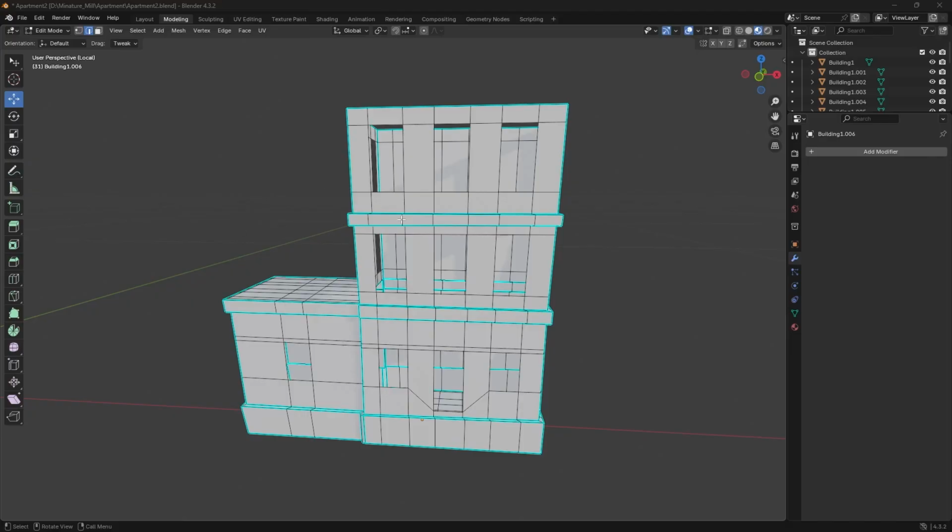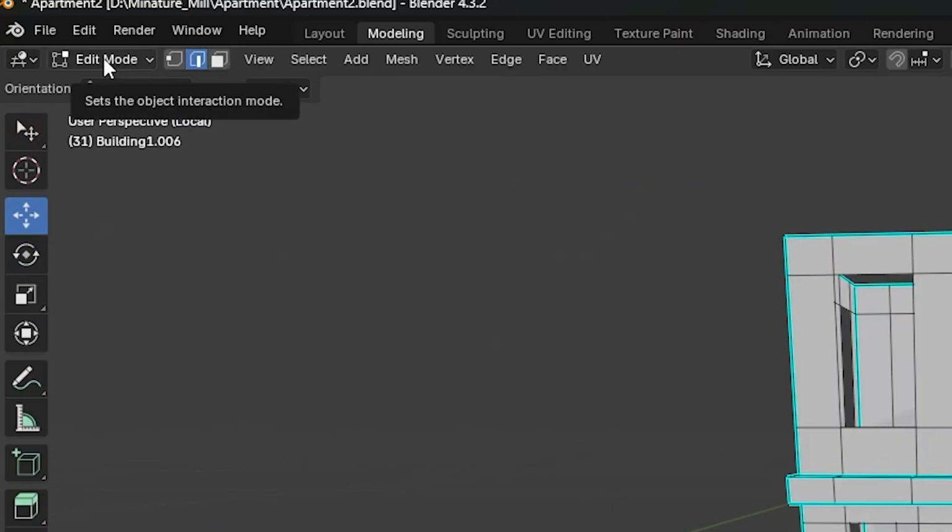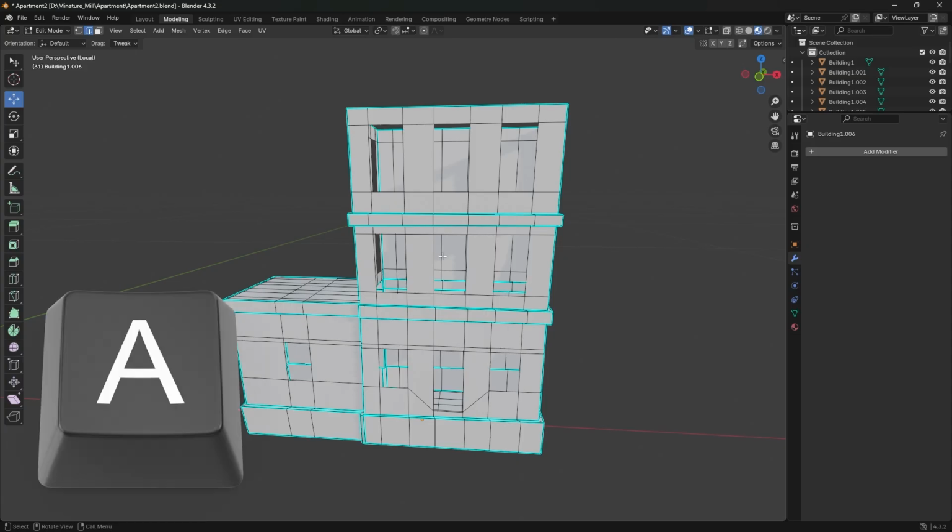If you're in Blender and you're seeing these blue edges and they're distracting and you don't want to see them anymore, I'm going to show you how to get rid of them. So first off, you have to be in edit mode. So just tab to edit mode if you're not there already, or you can switch it up there at the top left-hand corner. And then you're going to select A on your keyboard.